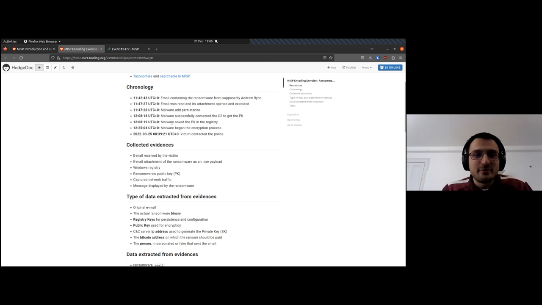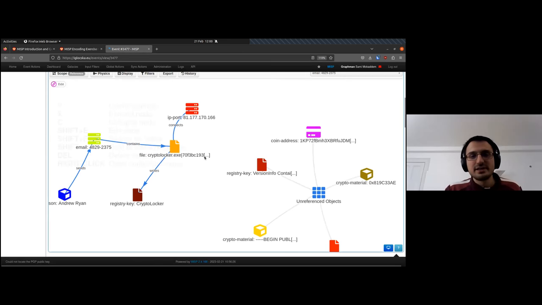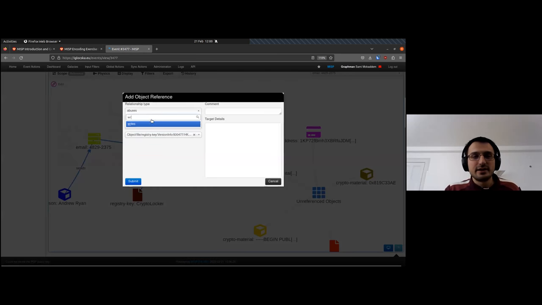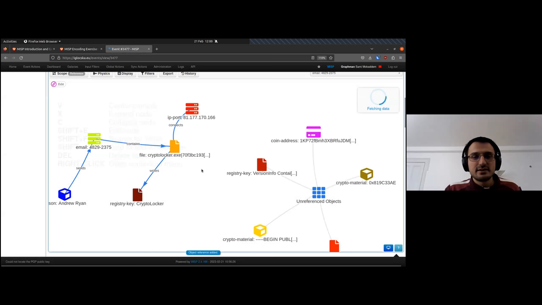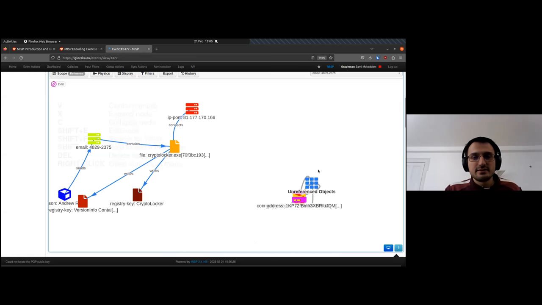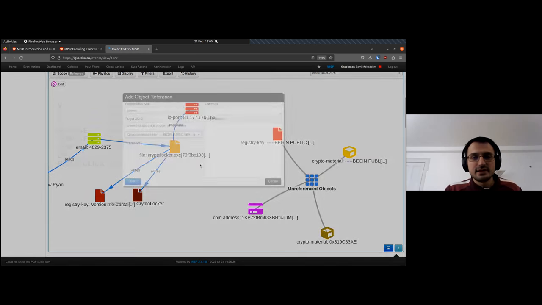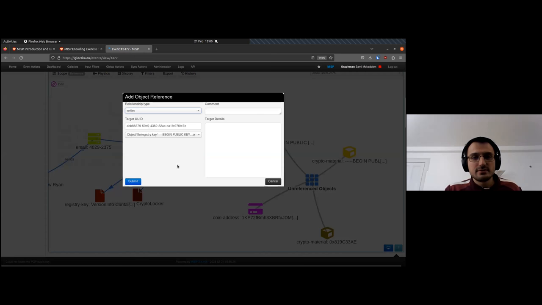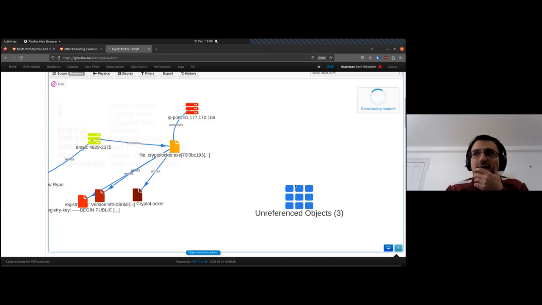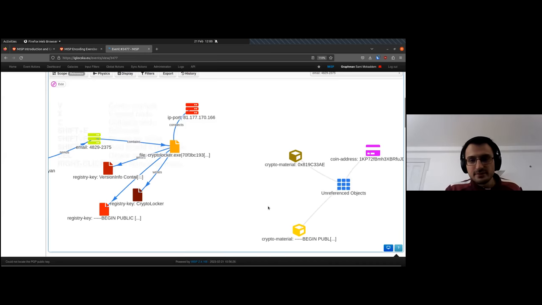All right, so then the malware also saves the configuration and the key in the registry. So I can say that the malware writes, and it also writes the last one. Good, and we are almost done.